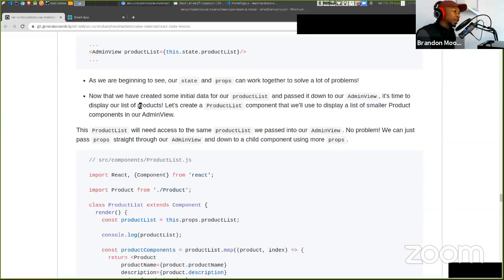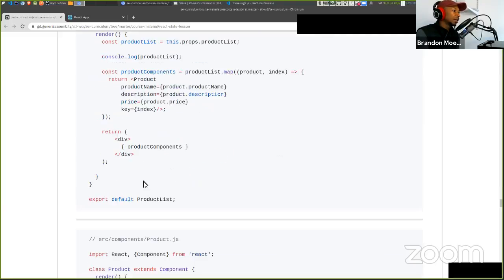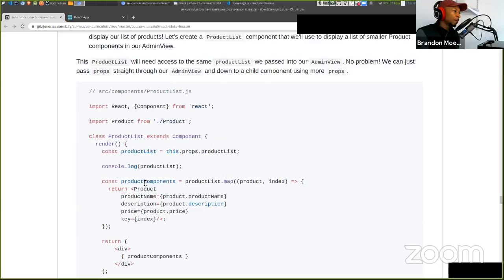Now we have some initial data in our product list pass and our admin view. It's time to display our products. So this is one of these things you can make a judgment call. A lot of people will create a product component, right? So there's a couple things going on here.